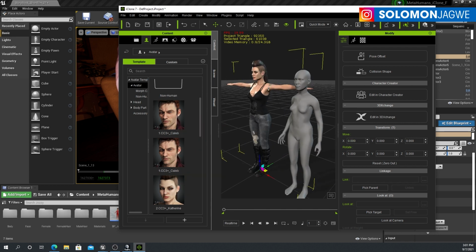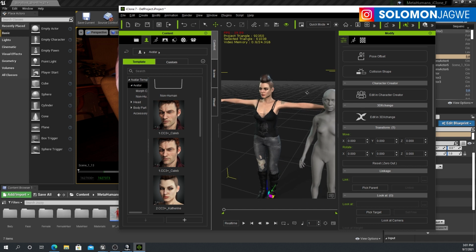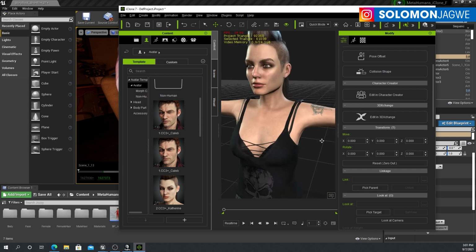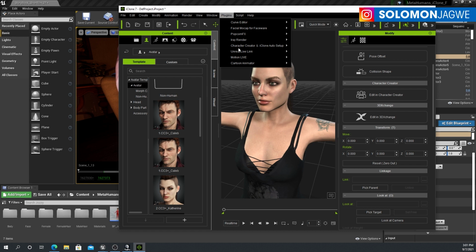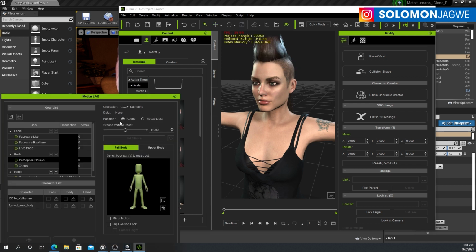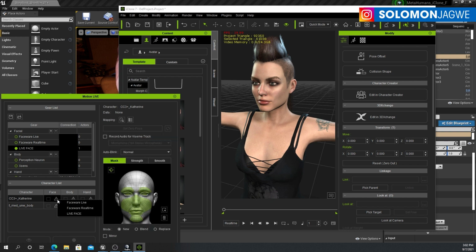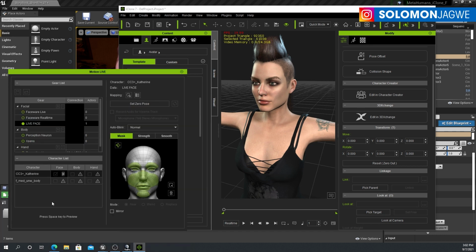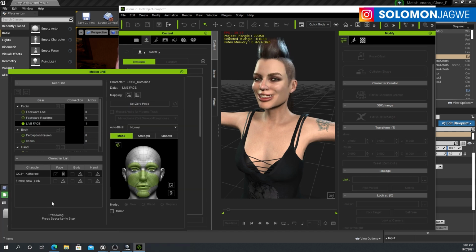So I encourage you to make sure that your iClone is updated so that you can be able to use that. All right, and we're going to do a quick test over here to make sure the facial animation is actually working. So we'll bring up Motion Live. All right, and we're going to make sure the IP address is correct. Click on Live Face, and we're going to go to Catherine over here. We're going to change her face to Receive Live Face. We're going to press Preview and press the spacebar. All right, so that's how you know the character is working. So that's how you'll be able to add facial animation to the character.